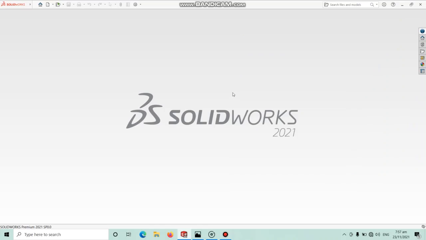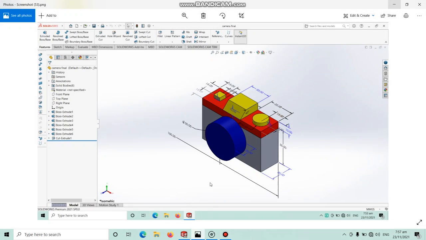Good day everyone, my name is Jason Ilagan from BSIE 3102, and for today's activity, we are going to make a drawing of this figure or this part.